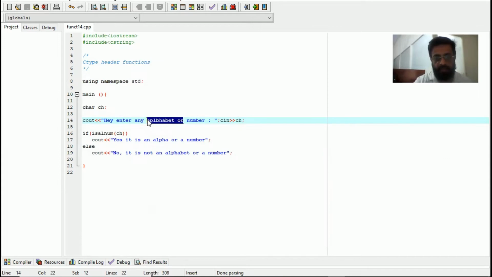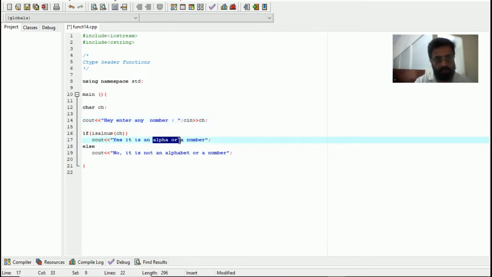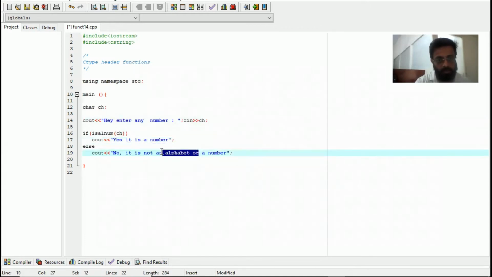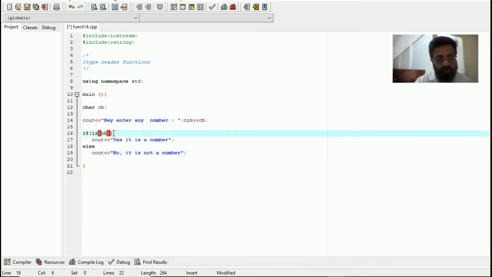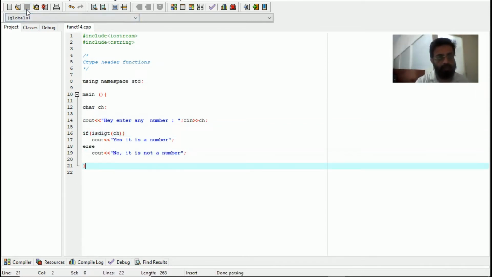Enter any number. Yes, it is a number. No, it is not a number. We have another function, is digit. Let us save this first.